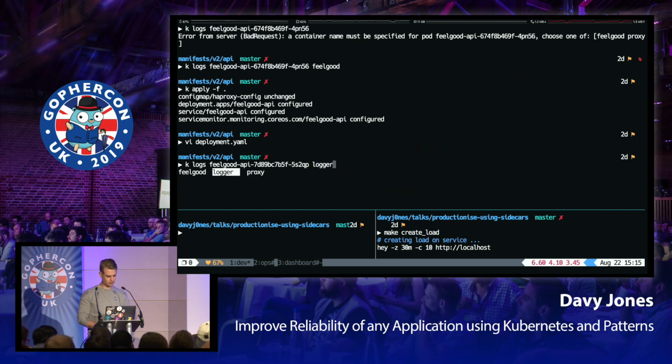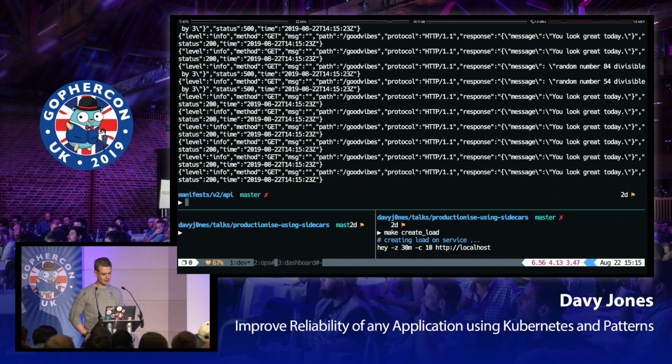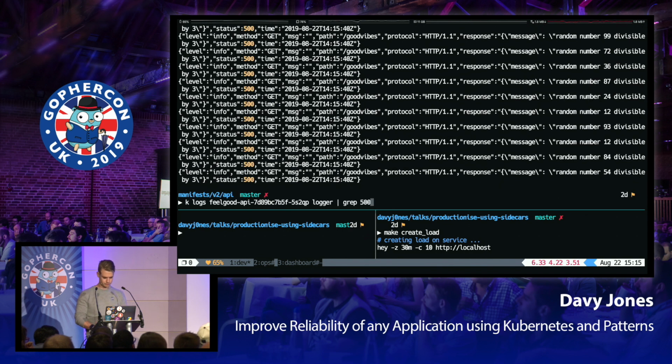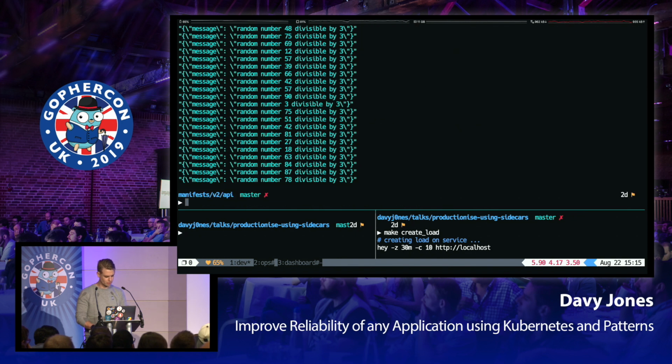Cool, so let's have a look now at our logger container. And now we've got a ton of log files. Good thing that the application developers actually put it into a JSON format, so that makes our lives a bit easier for putting into something like Elasticsearch. But for the sake of this, I'm going to do the classic grepping logs for a 500. Cool. And then I'm going to use JQ to now get the response out of it. Right. So here is our error message.